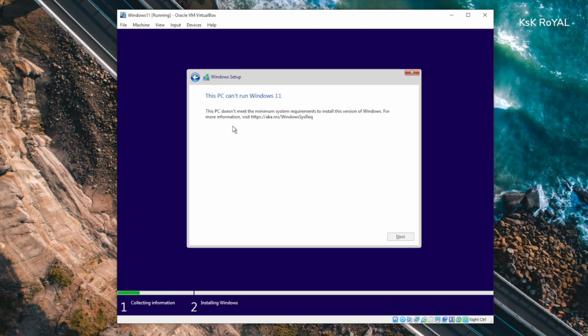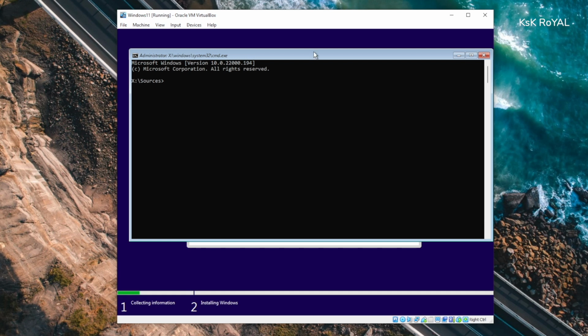As you can see, the virtual machine says this PC can't run Windows 11 due to the lack of TPM support. By default, VirtualBox doesn't support emulating the TPM. So to fix this issue, we're going to make a few changes to the registry. This is going to bypass all Windows 11 requirements.